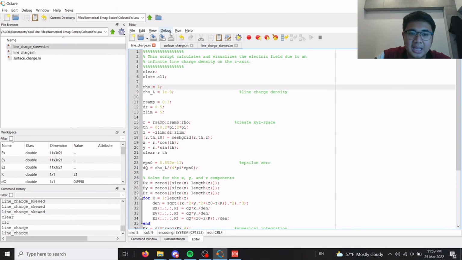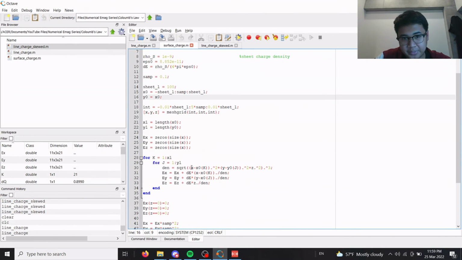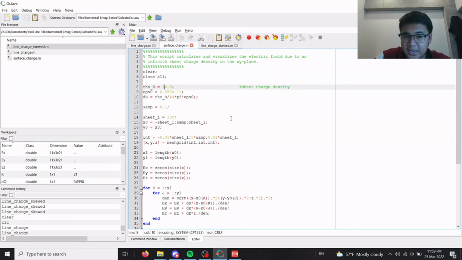Okay, now let's move on to surface charge density. In the same way, let's define a constant surface charge density. These are just constants. Why is this dE again? This should be dQ. I apologize. Right, so this is just a constant corresponding to the effect of the surface charge density, and we already factor in the effect of epsilon 0 and the constant for pi.